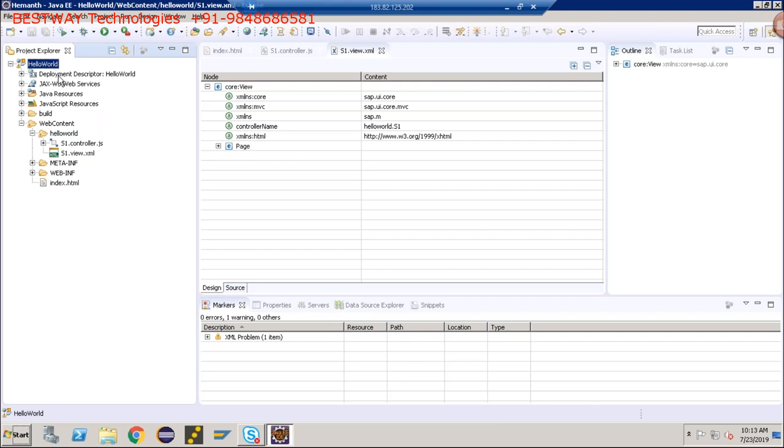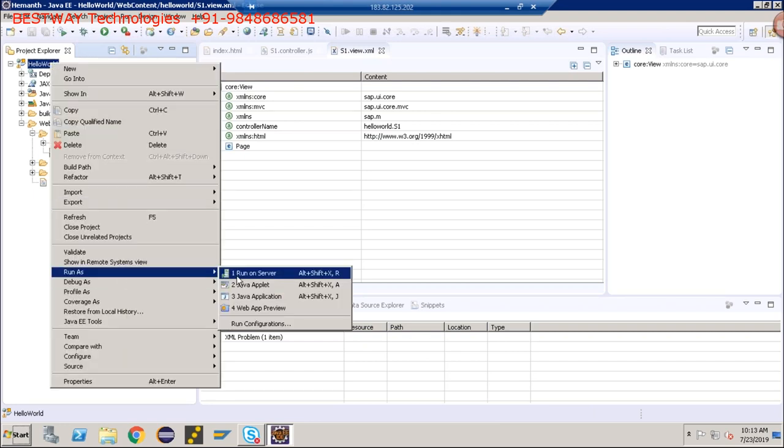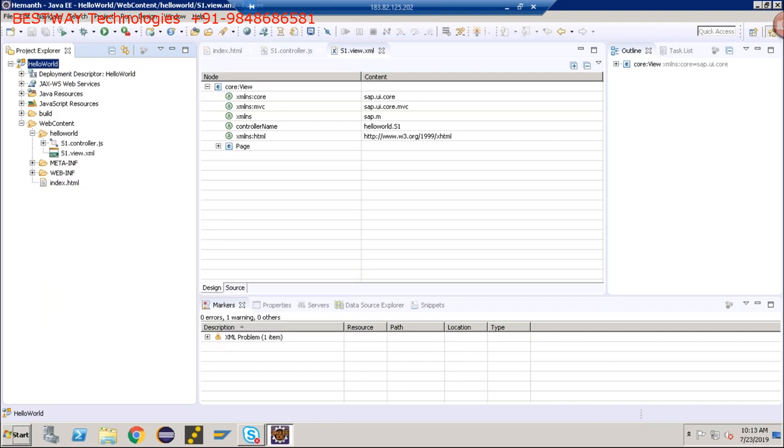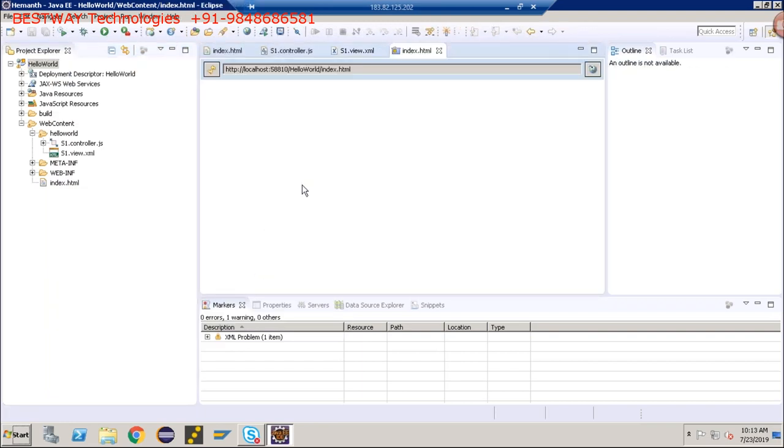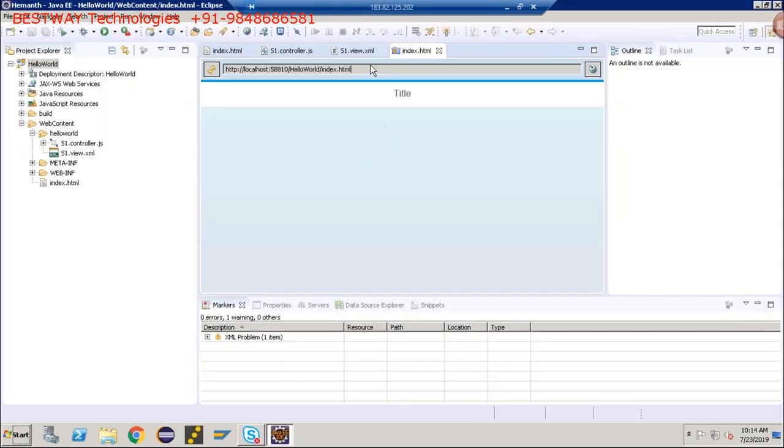So now here we have this application to test. Right click on the project and you will notice the Run As option, and then click on Web App Preview. The moment you say Web App Preview, as I mentioned, you will notice this application is rendered in the Eclipse default web browser, which is Internet Explorer. It is integrated inside Eclipse itself and renders your application. Now you can take the copy of the URL. It is still loading. So now you can see the application is loaded.